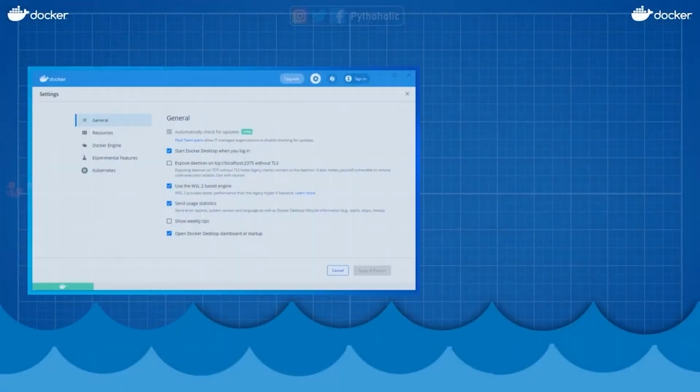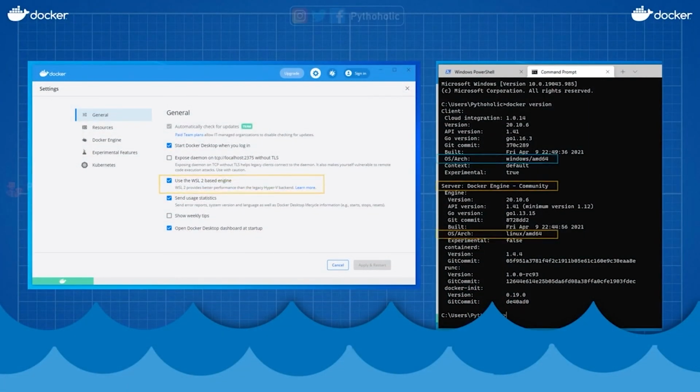Just take a moment and think: this is the setting for Docker Desktop. If you haven't used Docker on Windows before, you may not see any change to this. But in case you already have, then you will relate to what I'm pointing at right now. It is mentioned here: use the WSL2 based engine as it provides better performance than the legacy Hyper-V backend. It sounds confusing, isn't it?